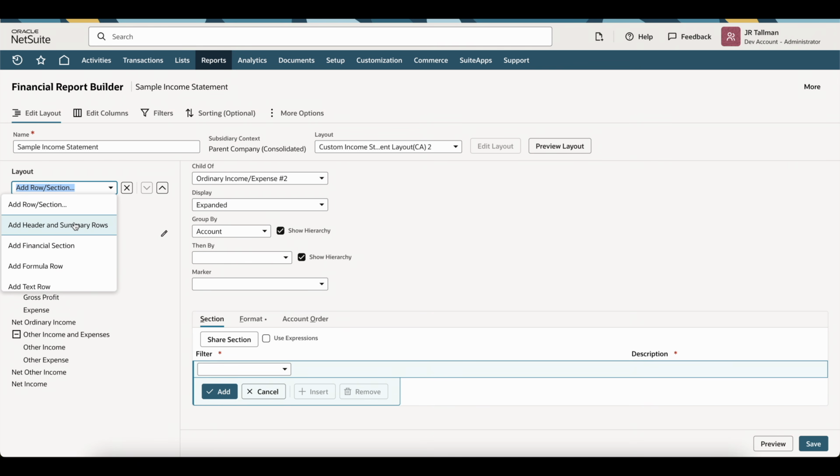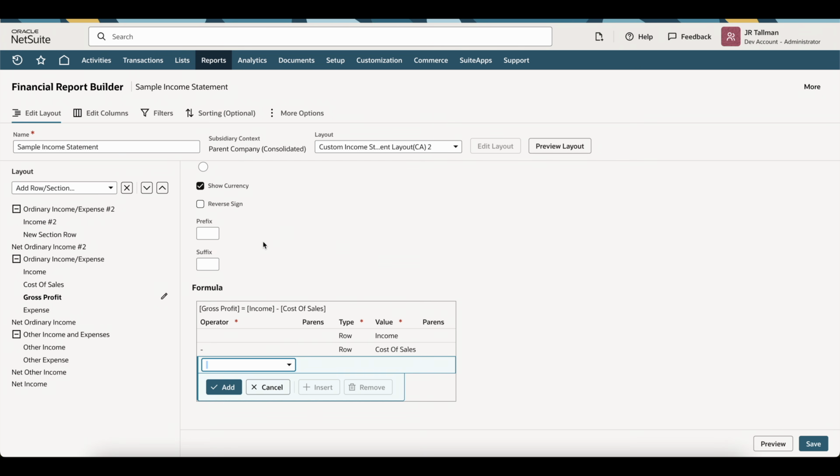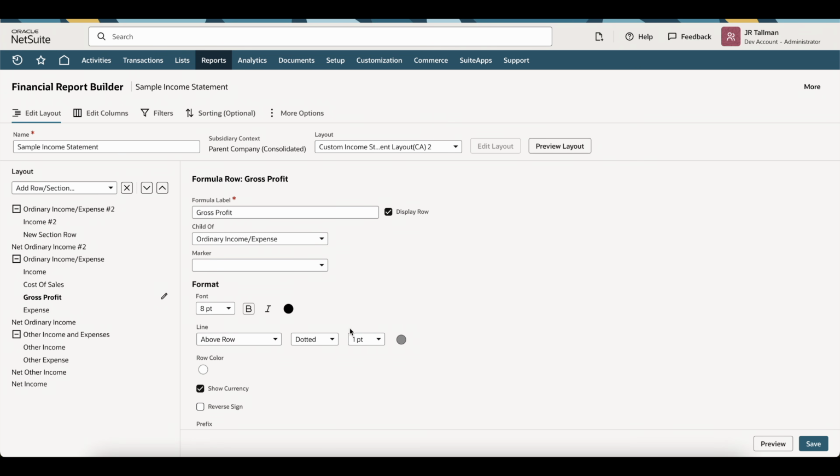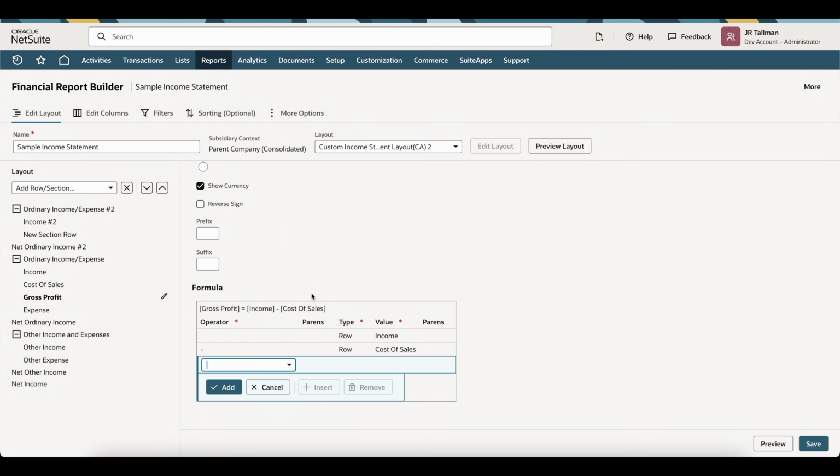The next drop down within the layout is going to be the formula row. So as you can see within the native income statement with the ordinary income and expenses, we do have a formula row set in here, which is going to be our gross profit. So I click on the native one with gross profit. You can see how this formula row is made up. It has a label, it has the child of, and then lastly, which is important here, is going to be the formula. So what this is doing when I add the formula row, which you'll see in just a moment, all it's doing is it's taking my row of income and it's subtracting it from my row cost of sales.